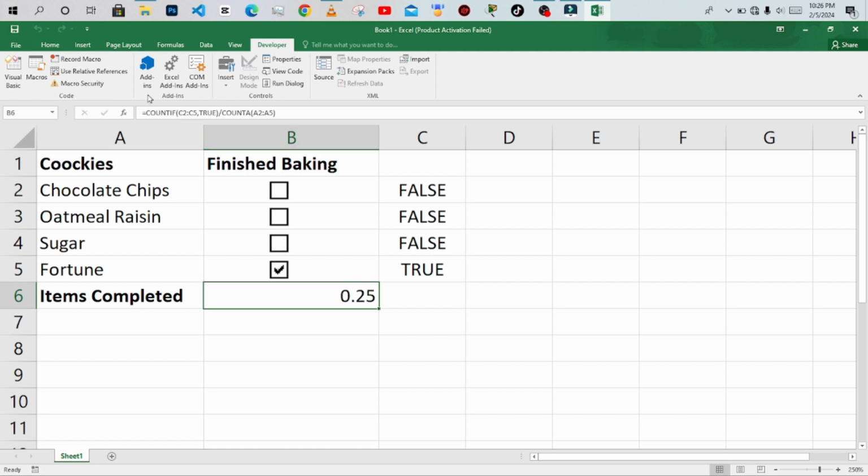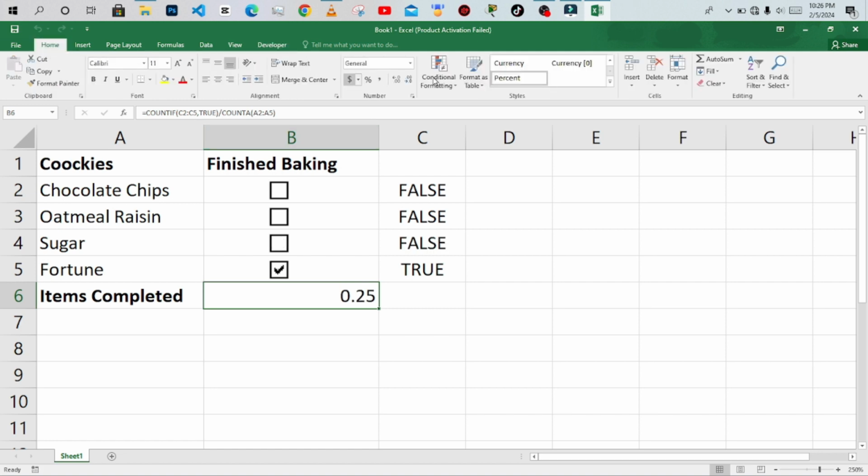Now right up on top, let's click on Home, and right in the center in the formatting controls, we can change this to a percent style. And now we see that 25% of this list is done. I'll check the first box here. We see 25, 50, 75, all the way up to 100%.